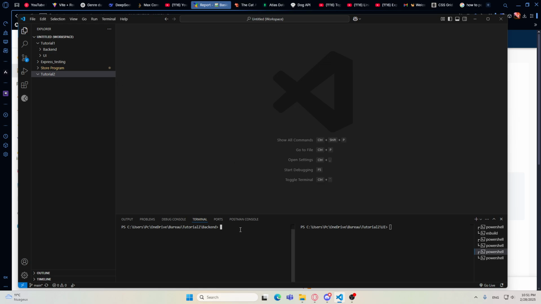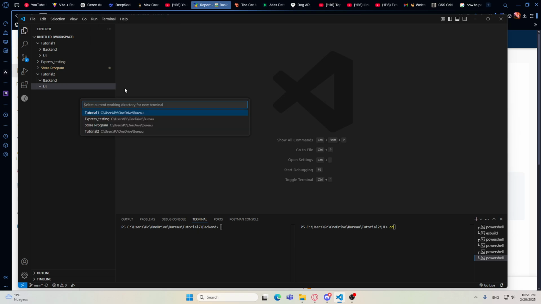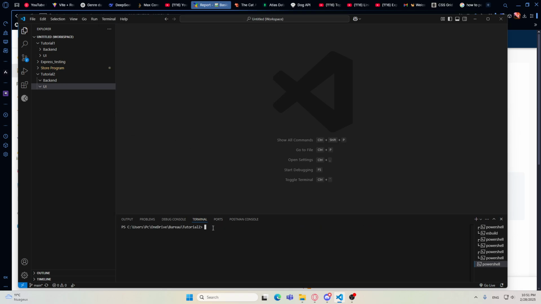So let's start with setting up our folder. You can just create a folder on your desktop. I called it tutorial 2. You can call it whatever you want. In this folder, we will create two other folders. We'll create UI for the interface or front end, and we will create backend for the backend. Let's start by setting up our front end. I am going to run a new terminal and redirect it to tutorial 2.